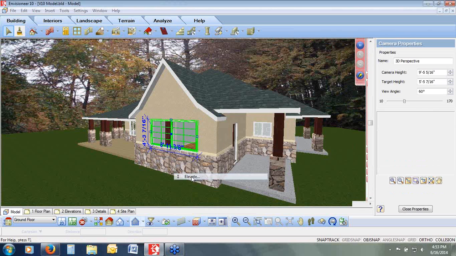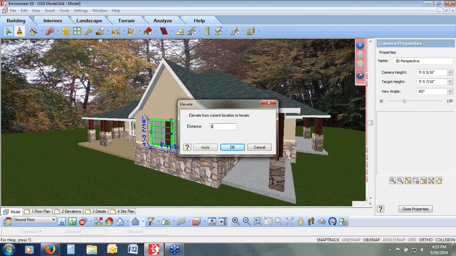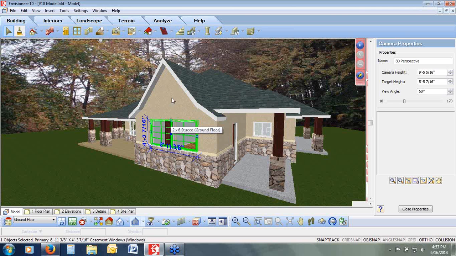You still have that elevate option. That elevate option will allow you to bring it down to whatever head height you wanted it to. So if I apply that, that'll bring it back down to 6/8. So you still have those same tools and functionality that you had before. You can bring that back down to 6/8, or you can stretch that up and put it at any height that you want to as well.